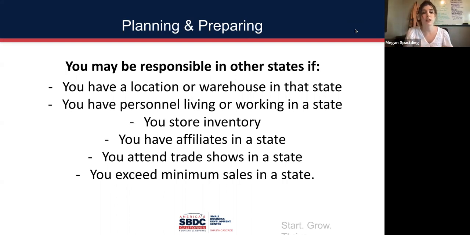Now, the thing to understand is that these are state mandated laws, so it's not a federal thing, which means you need to, again, consult a tax professional so that you know what is the minimum amount of sales that you can accept via e-commerce in Florida before you start having to pay Florida taxes.